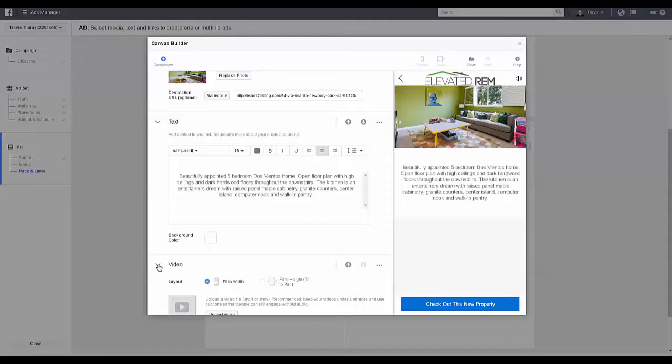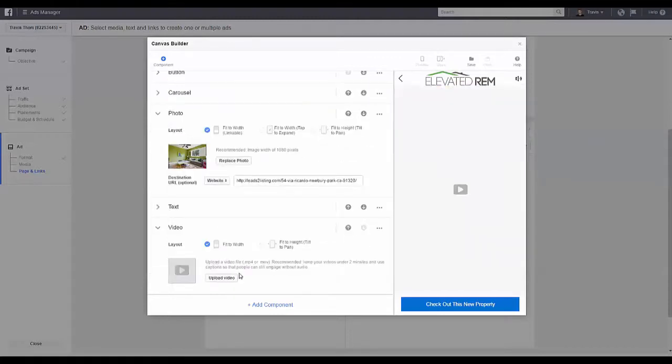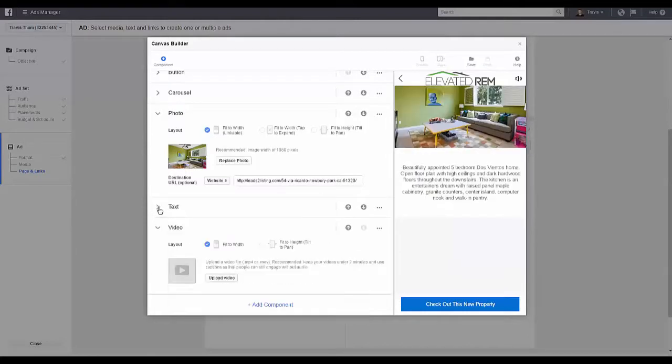So next I'm going to go ahead and drop in a video for this. If you have a property video, this is a great area and a great way to really showcase that a little bit more. So I'm going to just show you what that looks like. It drops down, it's going to show you the text.